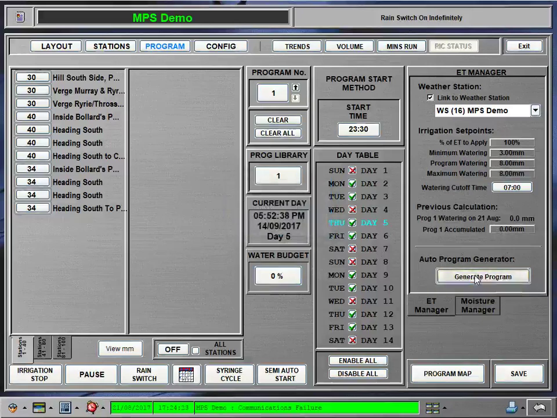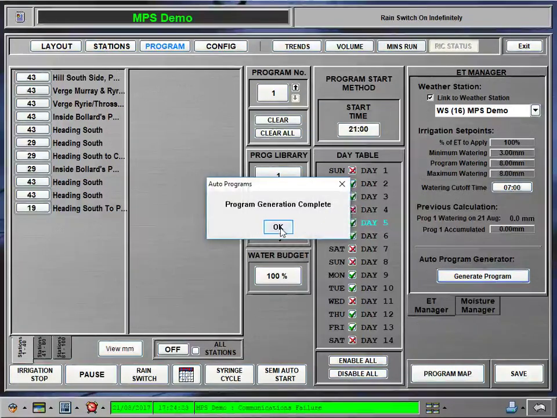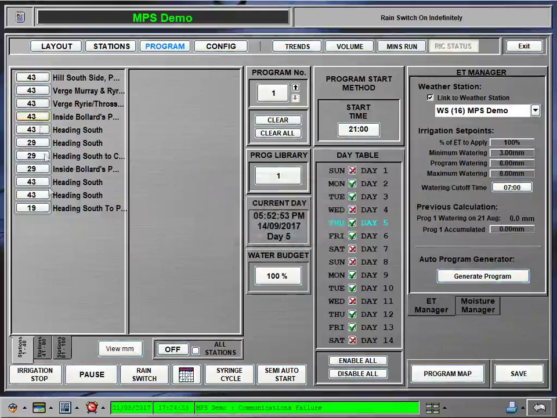I can now generate a program based on the precipitation rates I put in with the stations. I'm going to start at 2100. My program watering is 8 mil, as I put in here. I'm going to generate that program. Now this is telling me to put out 8 mil on this particular station. If I click on view mil, well, 7.2 mil it's worked out because it was a garden section or a passive turf as opposed to the active turf. I'd have to put out 43 minutes to get 7.2 mil, which is a percentage of that 100% of ET. So you can see it's actually automatically generated the program.